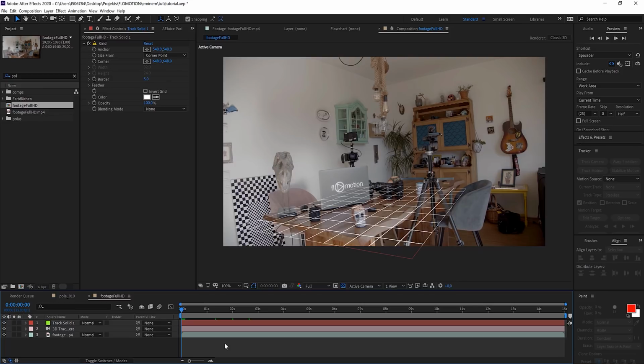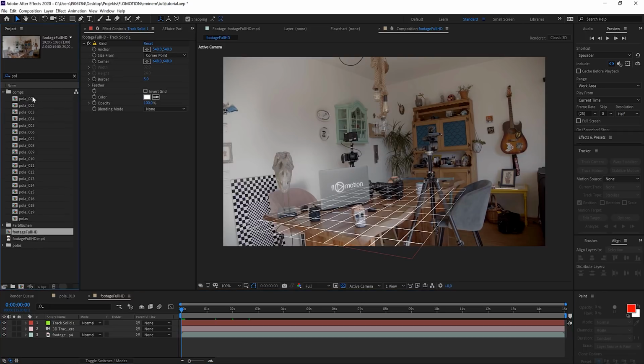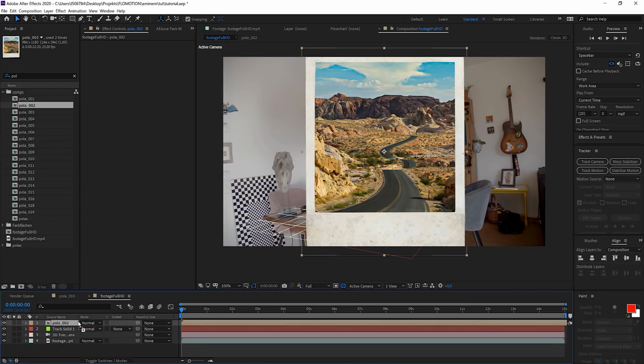As I told you, we start with the 13 Reasons Why example. So we add pictures into 3D space. I've already prepared some pictures. I have basically created some Polaroids that I can bring in. Let's do this by dragging it into our composition. And for now, I can just hide the track solid.